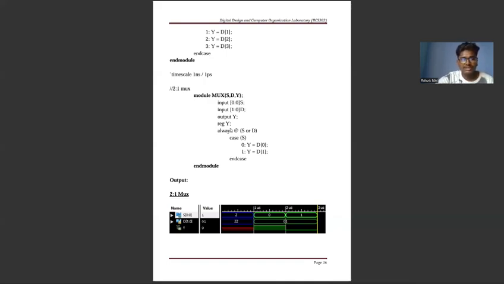So when it comes to the 6th line, always at S or D is written, which defines an always block that executes whenever there is a change in either S or D. So the block executes its logic whenever the selector S or the data inputs D is changed. We know that when we consider any multiplexer, only one input will be selected as the output. So that's why we are using cases here.